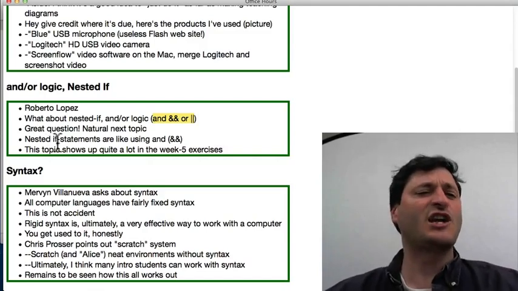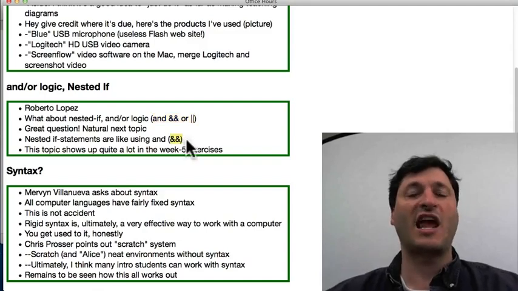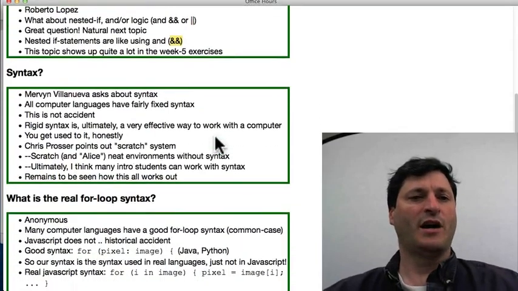Also, nested if statements, putting one if statement inside of another, turns out to be kind of like and, because you end up having the first test and the second test have to be true. So anyway, let's check that out.